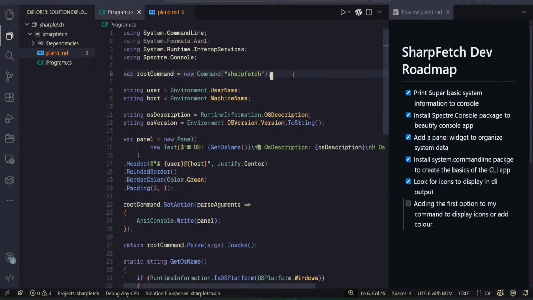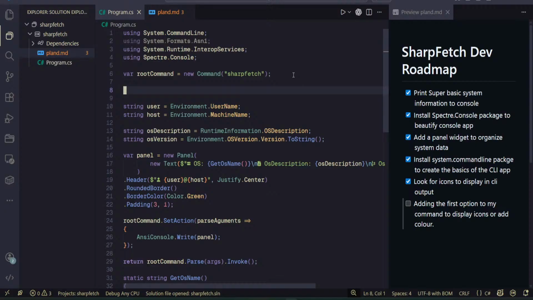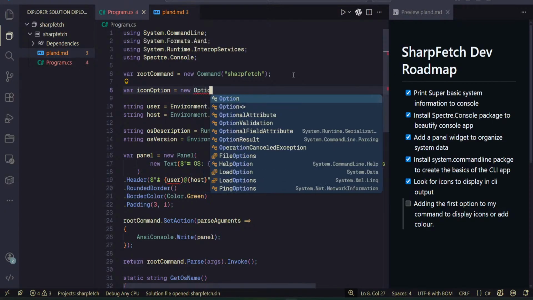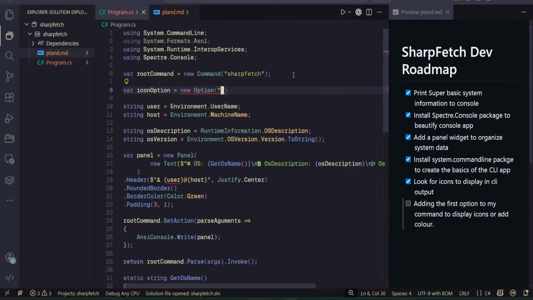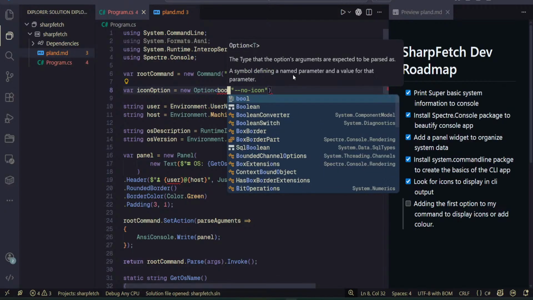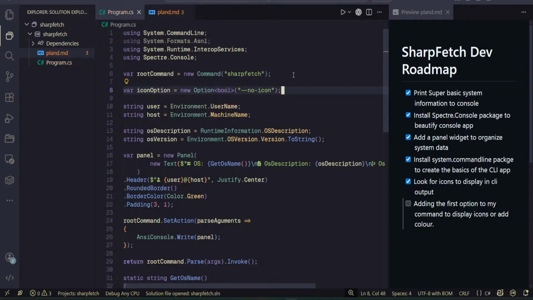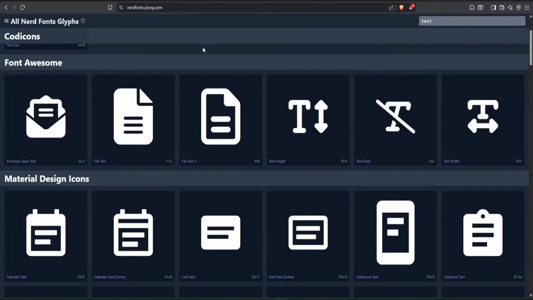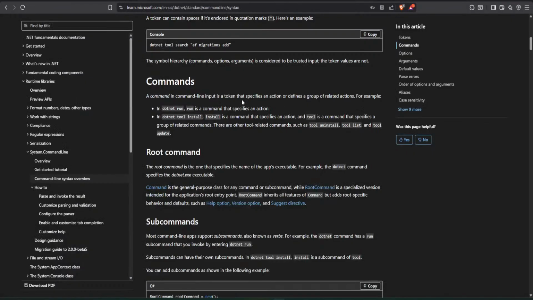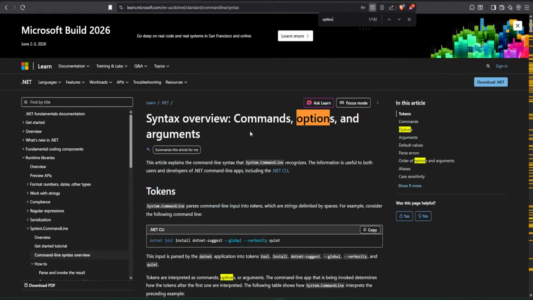For this, we need to add something besides the root command. We can do a var iconOption, for example, equals new Option. I think the way of doing it is no-icon, for example. You can say no-icon, and I think this must be a boolean. Let us look at the description better.